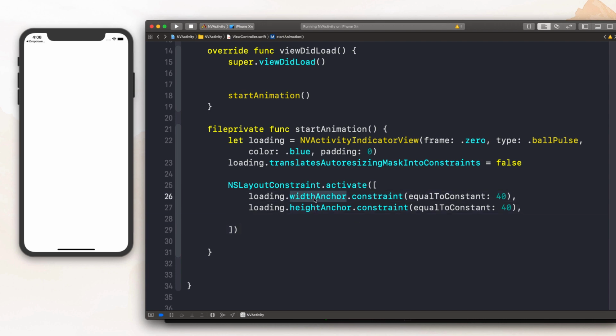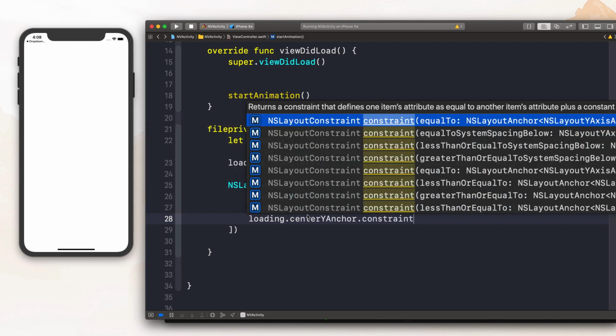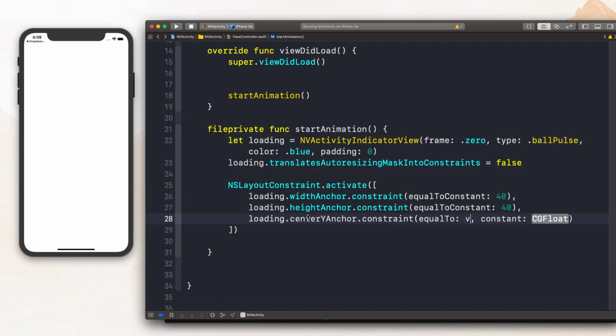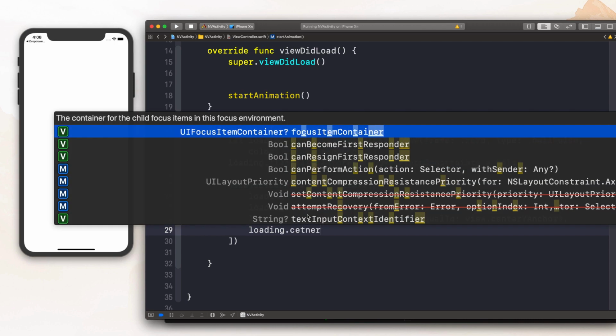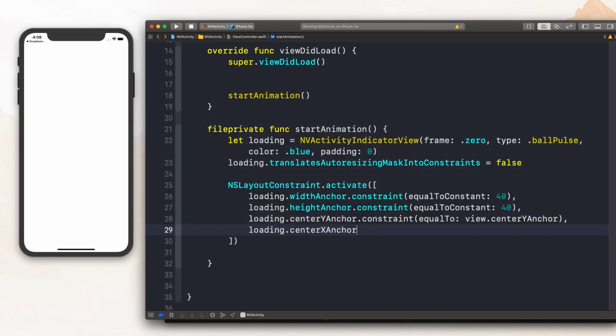Either way, let's give it a width anchor, a height anchor, and then let's constrain it in the middle. So we'll say loading.centerYAnchor.constraint equal to view.centerYAnchor, and I won't provide a constant, and then I will simply write that again, except this time for centerXAnchor, equal to view.centerXAnchor, no constant, and we're good to go. Let's go ahead and add it to the subview before doing all these constraints, however, or it will crash. So we'll say view.addSubview(loading).